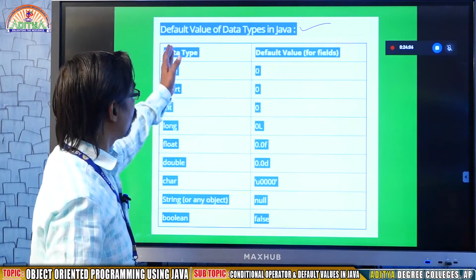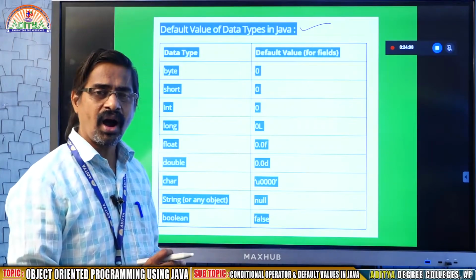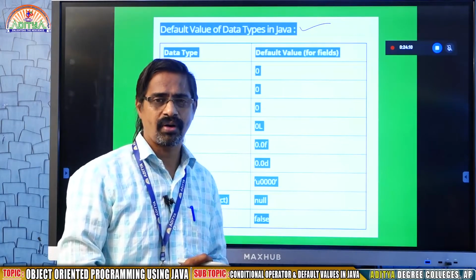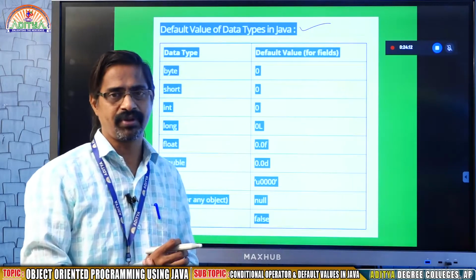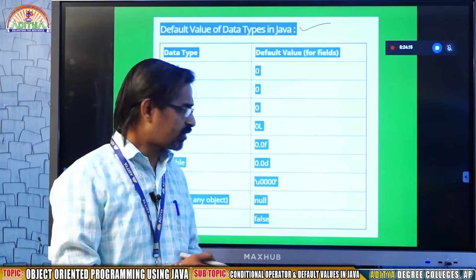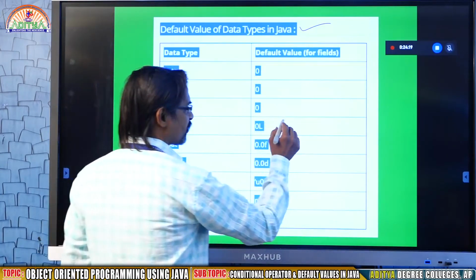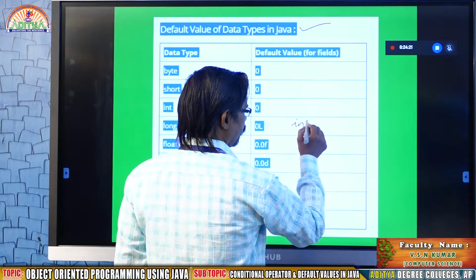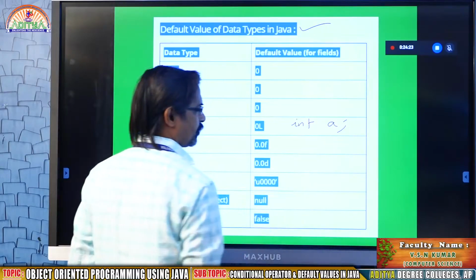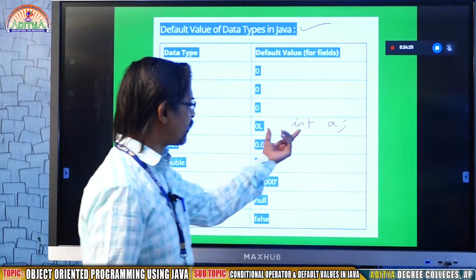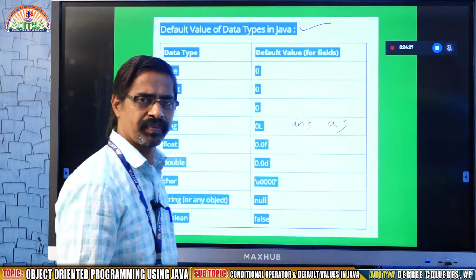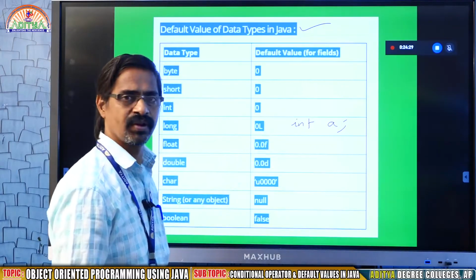Default values of data types in Java are the initial values of data types in Java. For example, we may observe it in a situation. The situation is int A. As you know already, int is a data type, A is a variable. This is called a declaration statement. We are declaring a variable.